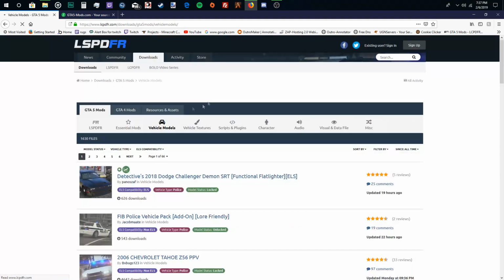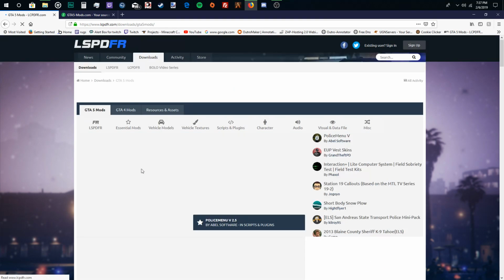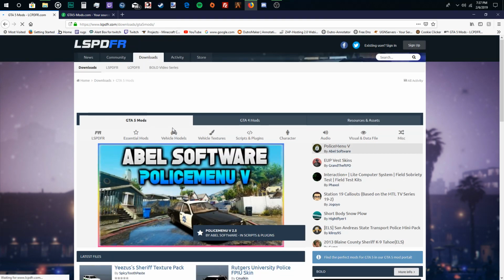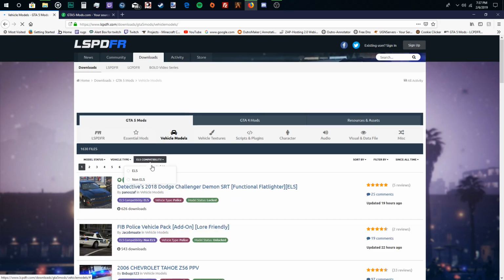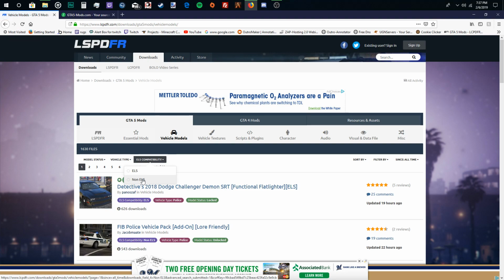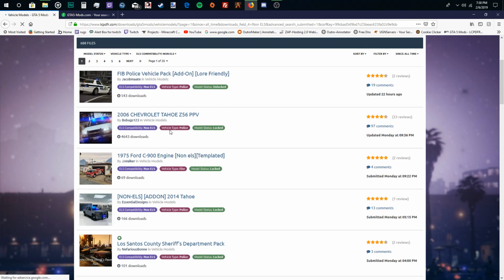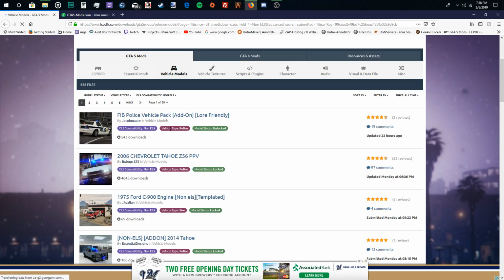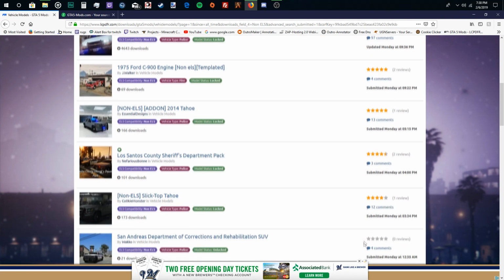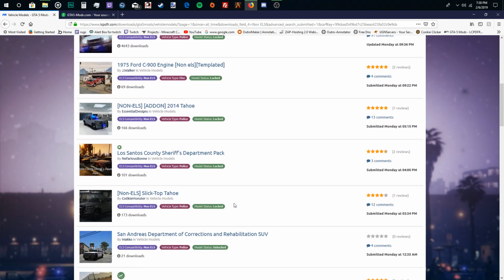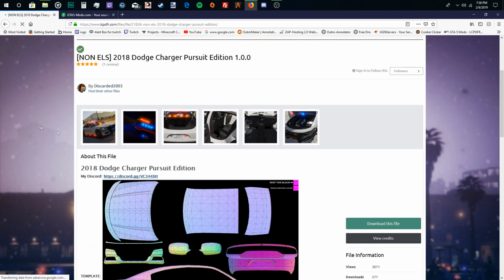Anyway, you go vehicle models, and then you can do ELS compatibility. If I would stop clicking on stuff, non-ELS, eliminate every single ELS vehicle. And then I'm gonna just quickly look for a good vehicle. This Charger pursuit unit looks good to me.